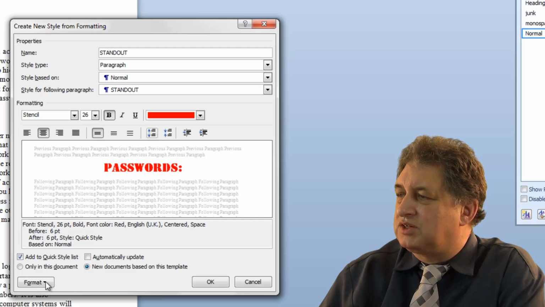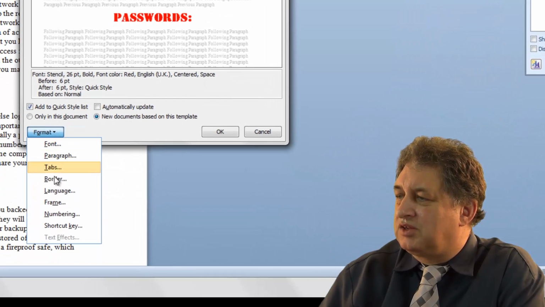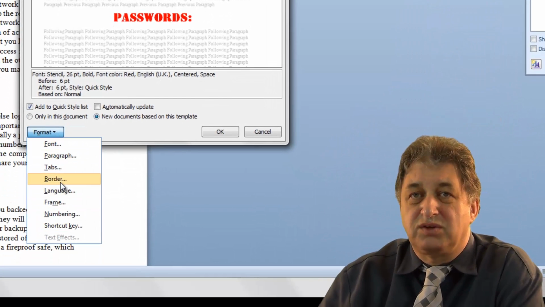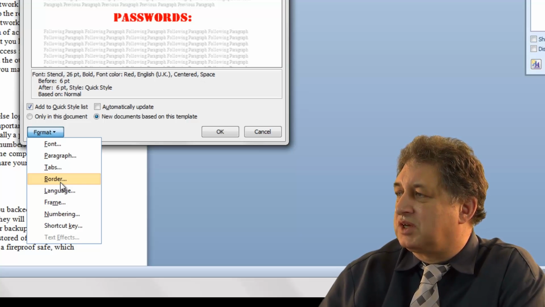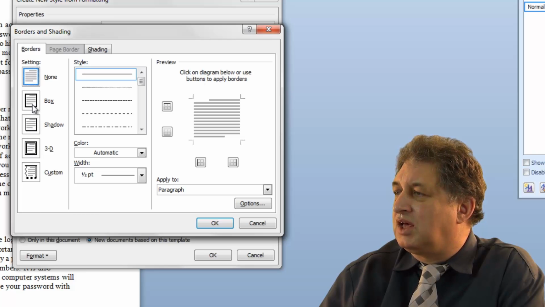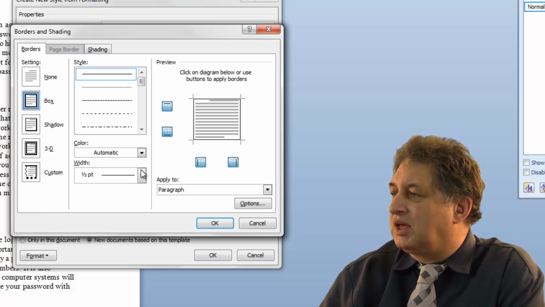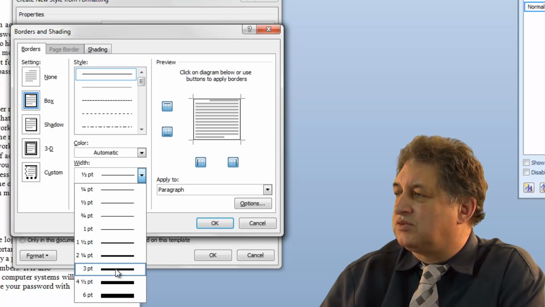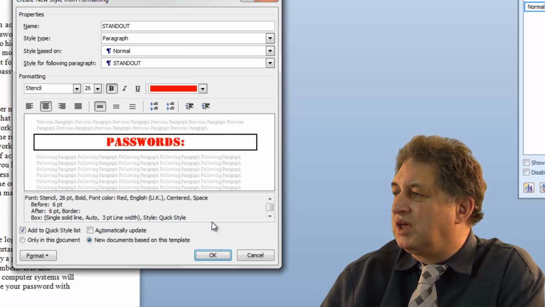If you want to, you can actually click on the format button here, and there's various other things. So for instance, let's say you wanted to have a border around this particular style. If you click on where it says border, you can say I'll have a box border, and we'll give it a fairly large weight of 3. Click on OK, and as you've seen, we've now included that information.